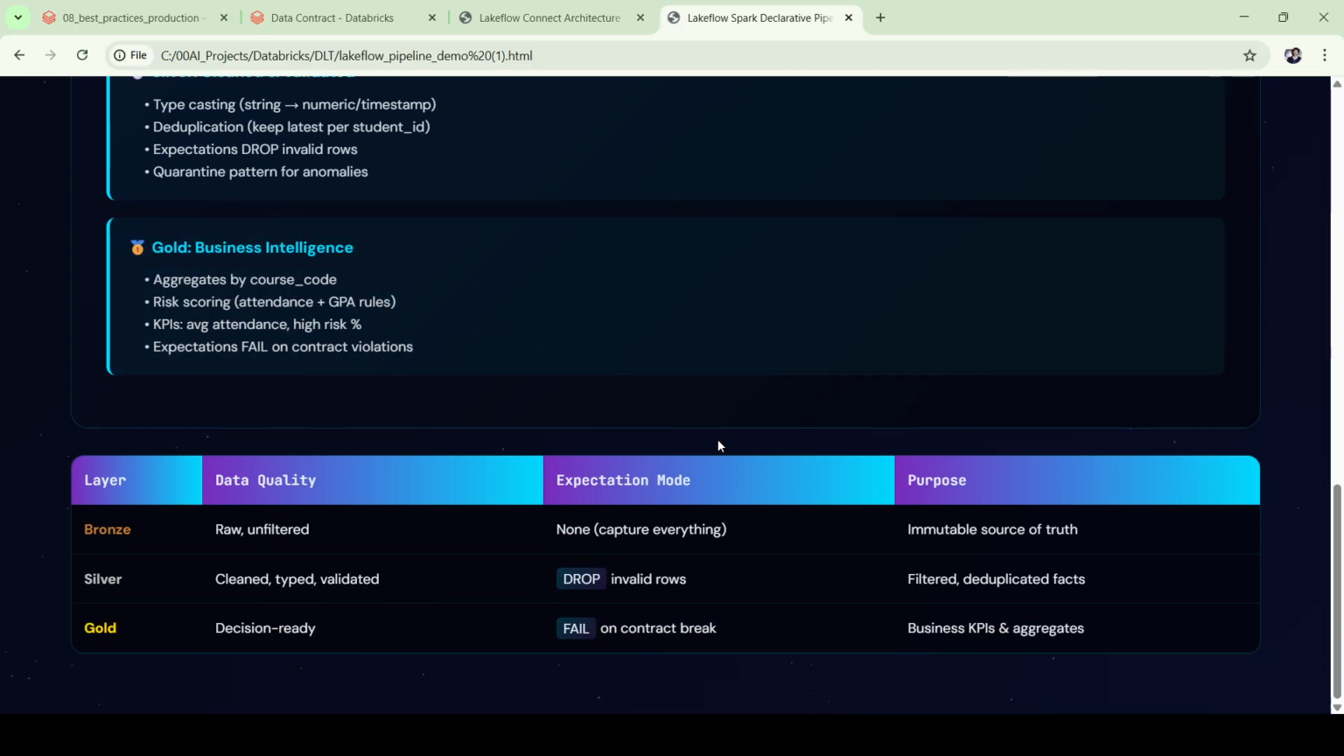Now, this is a comparison. The bronze layer on data quality side is raw and unfiltered, and you don't need an expectation mode. You don't drop, or you don't capture quality there. And then the purpose is an immutable source of truth. Immutable means you don't delete, update, whatever. They just append new data sets. So it is an immutable source of truth. This is the purpose of the bronze.